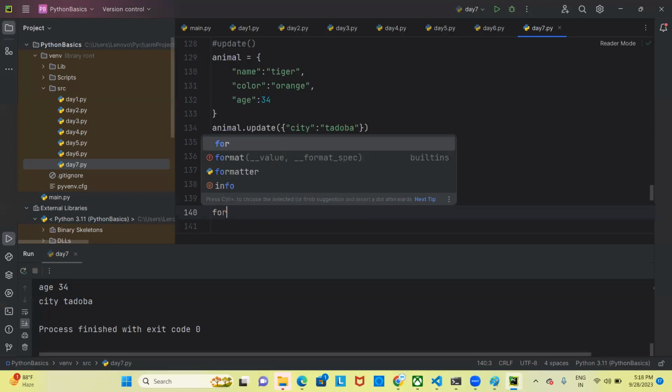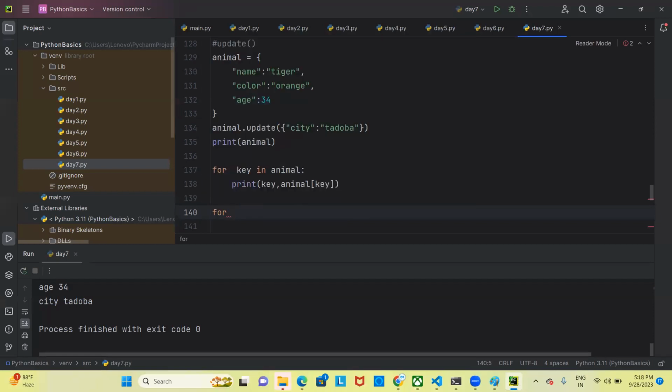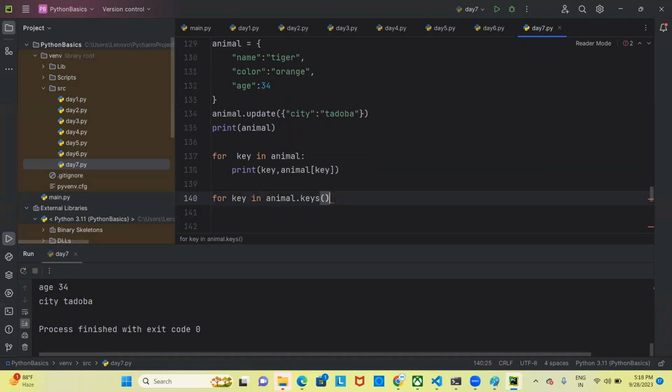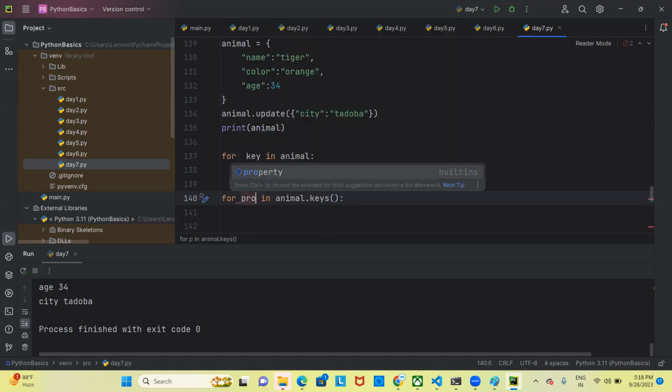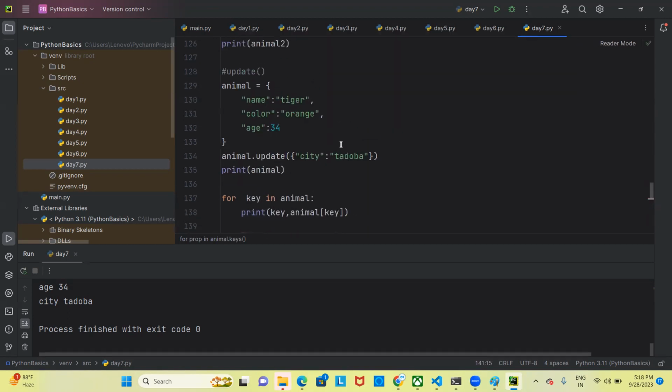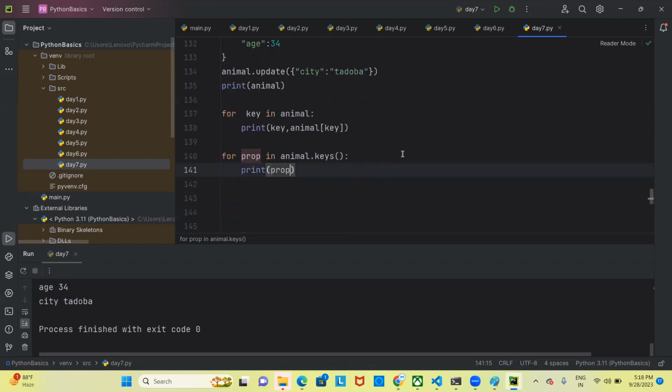There are three more methods for this. Let's say, for example, if I want to retrieve only keys, so for key in animals dot keys. Keys is the method, and this keys method will only return the keys. Here you can say key or prop, any variable name will do, and it will return only the keys. So if I print prop, I will get name, age, color, and city also if I added it. See, name, color, age, city.